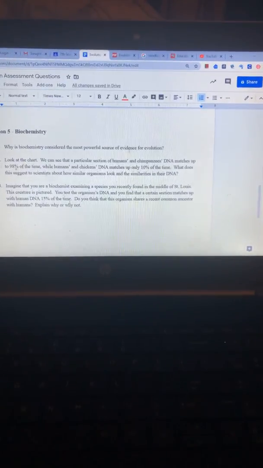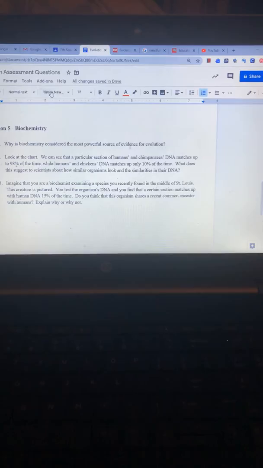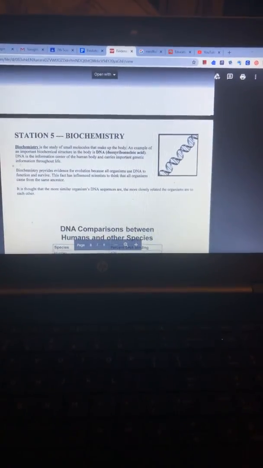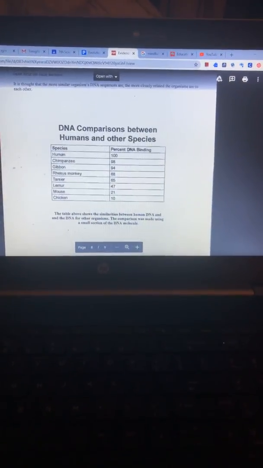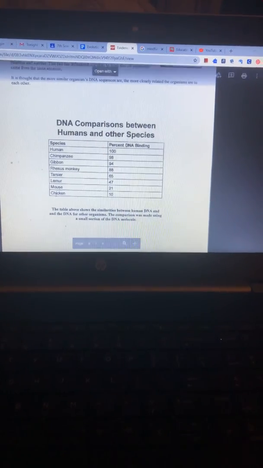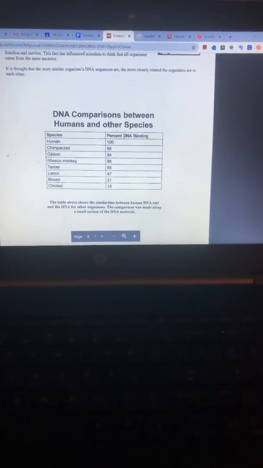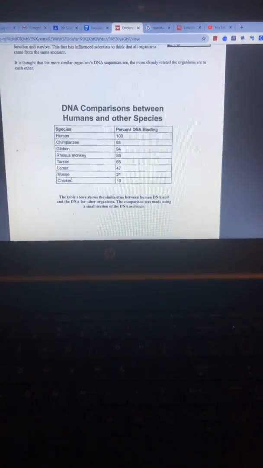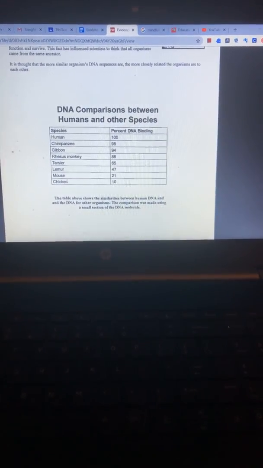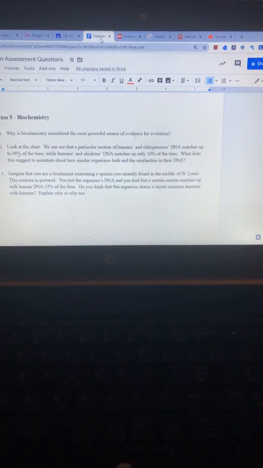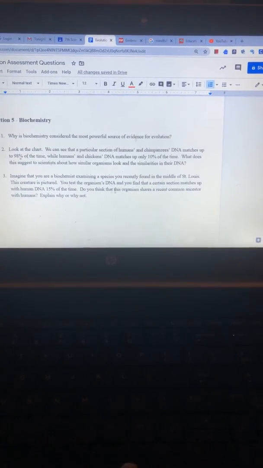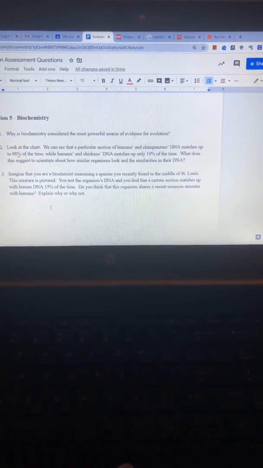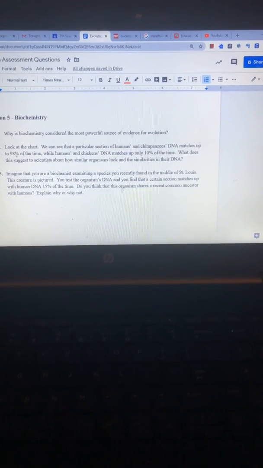So what I would do here is think of that number, 15%, and then look at the chart. 15% is between a mouse and a chicken. Does a mouse and a chicken really look or behave anything like a human? Why or why not does this animal have a recent common ancestor with humans?